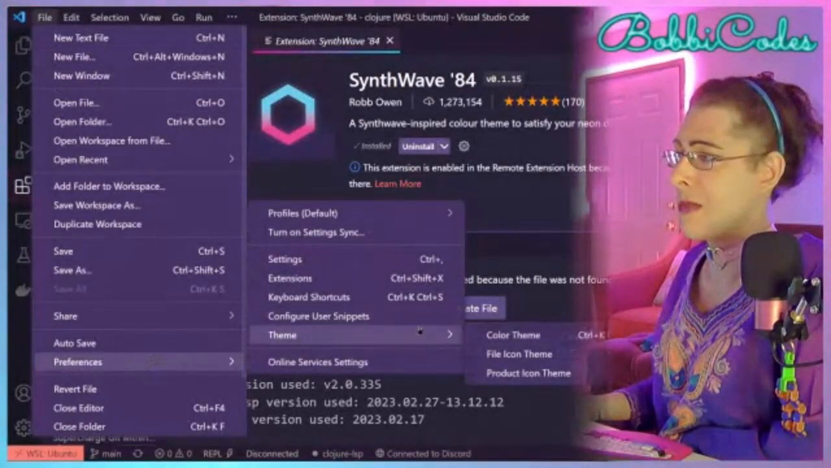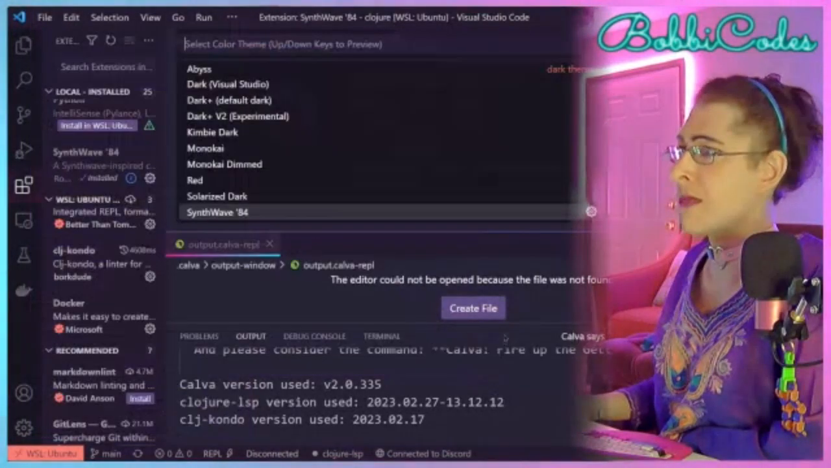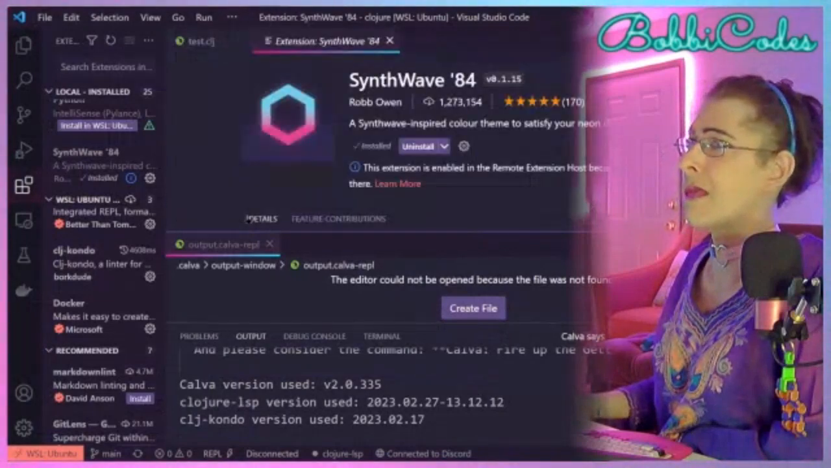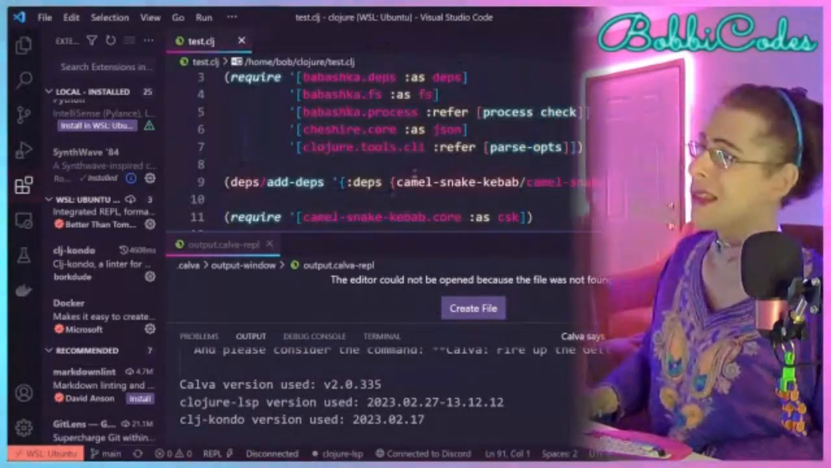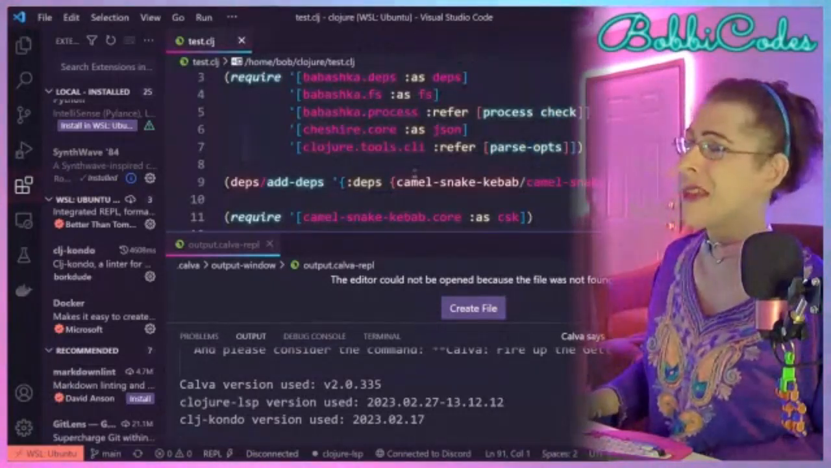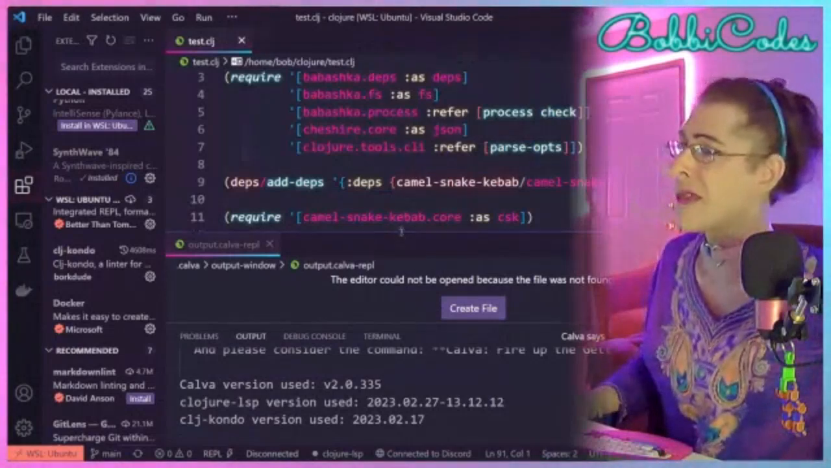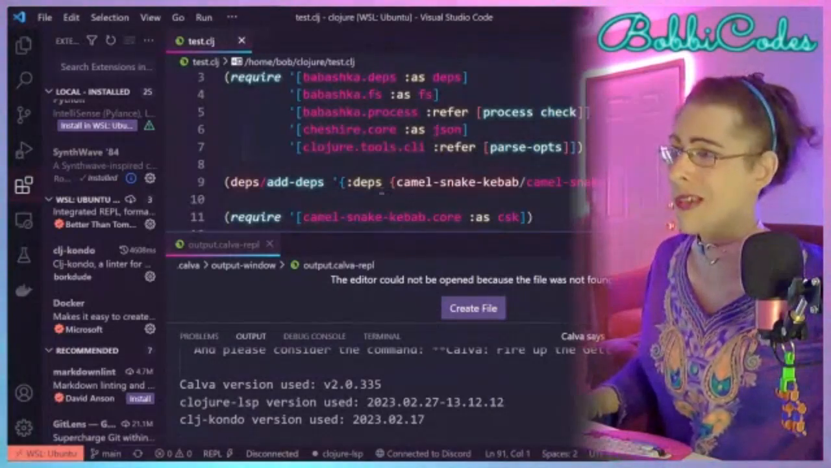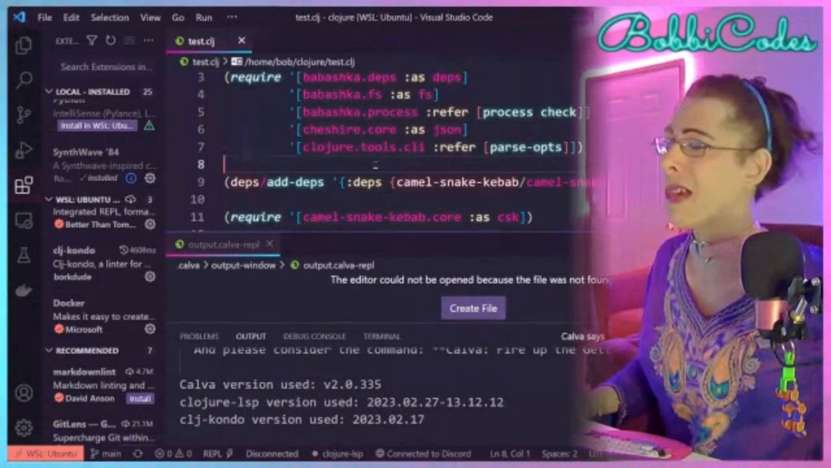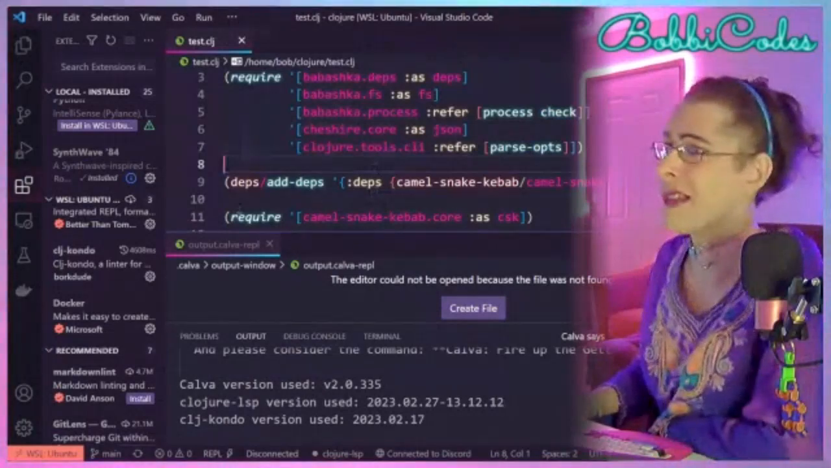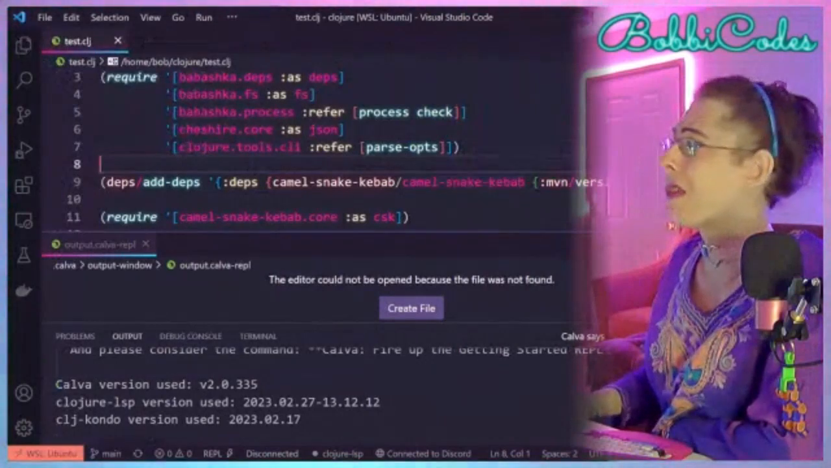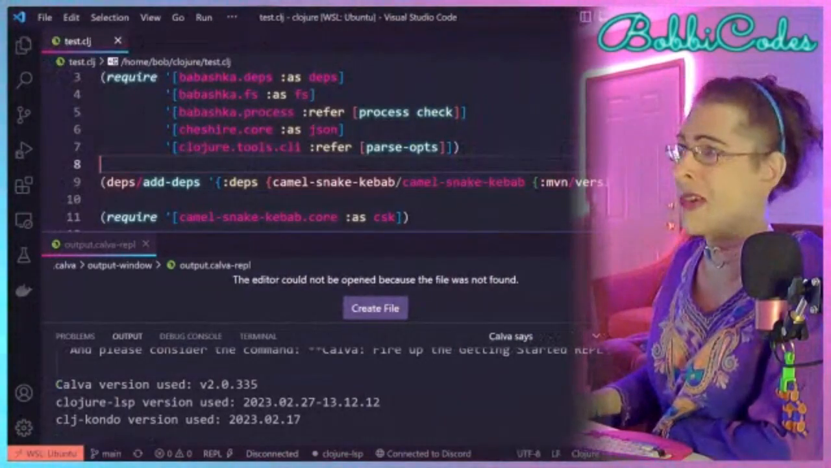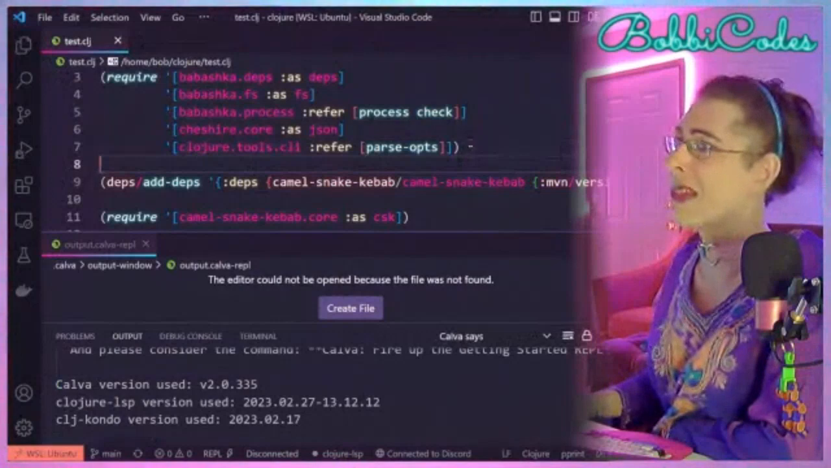Preferences, theme, color theme, Synthwave. Was it on that already? Ah, yeah. It's even glowier than the other one, but I really miss the Outrun gradient background thing. I'm still not quite all that excited about this, but there's a lot of pink though. It's really glowy.